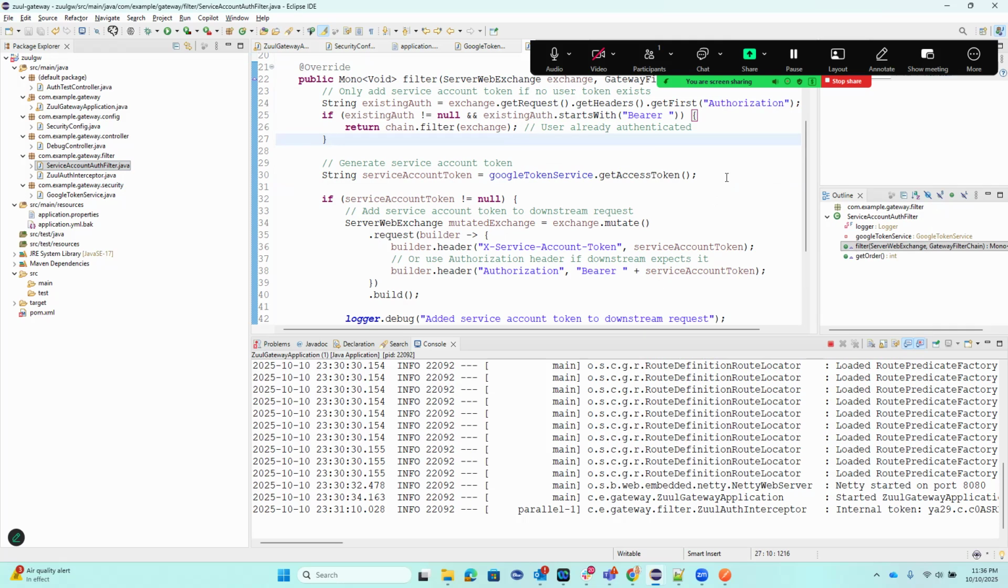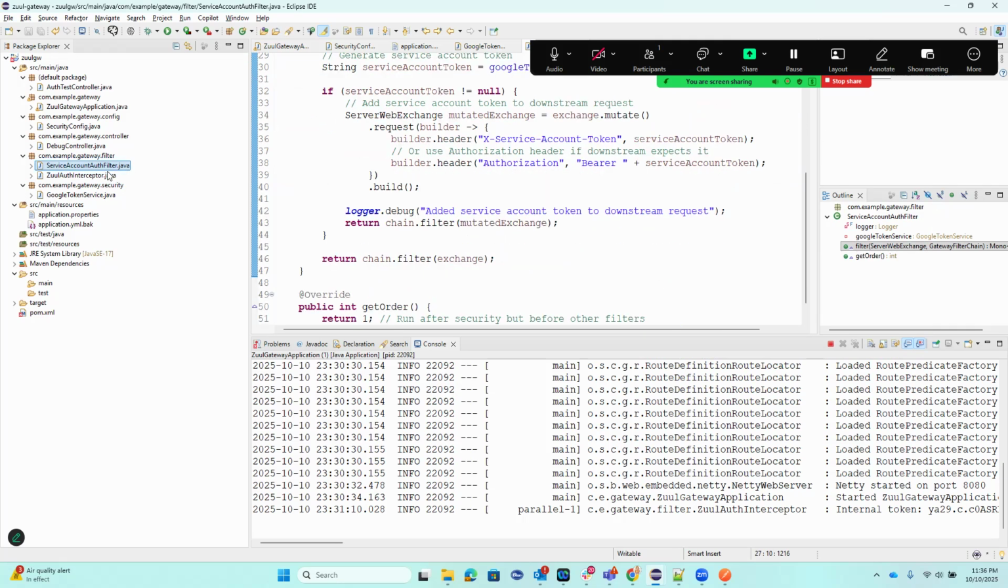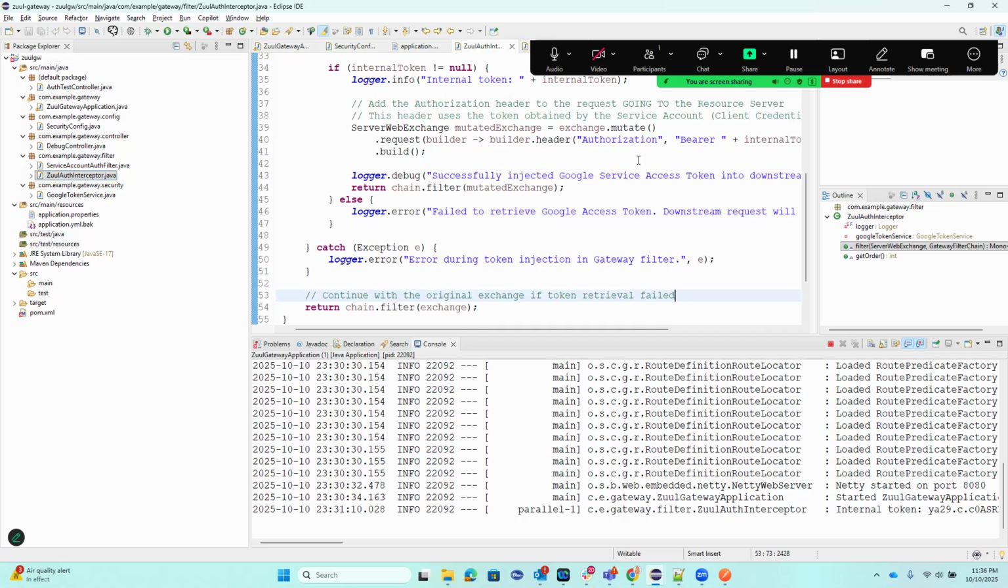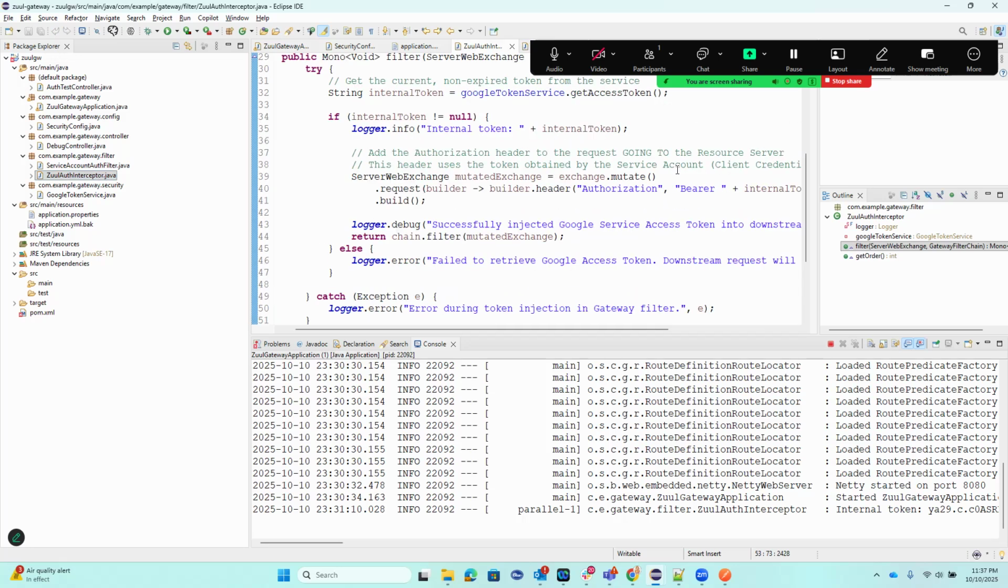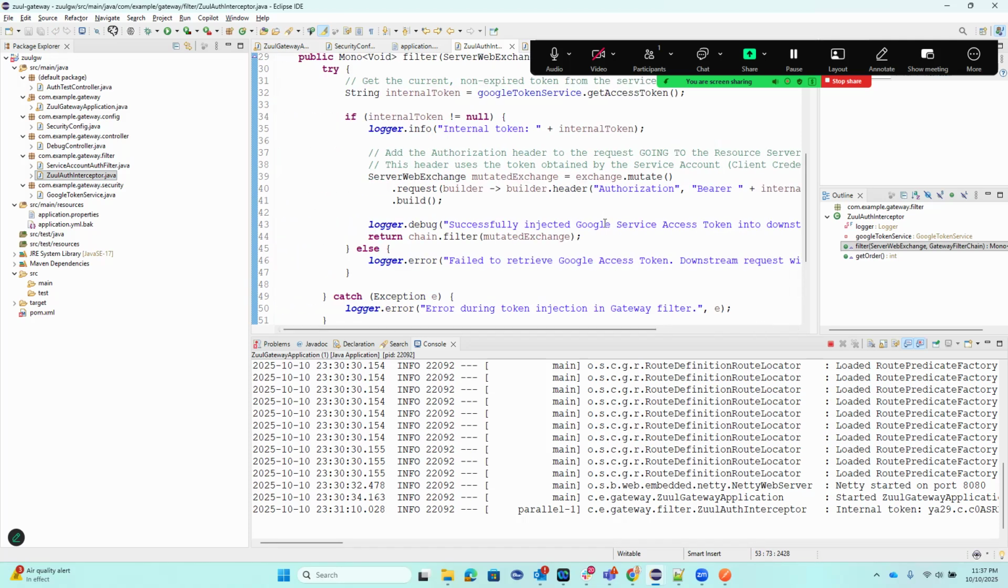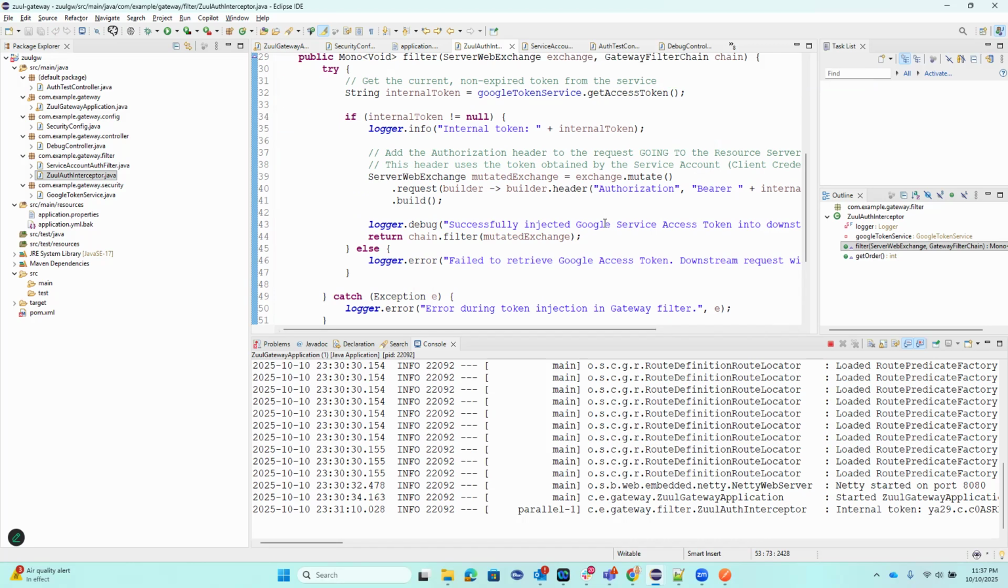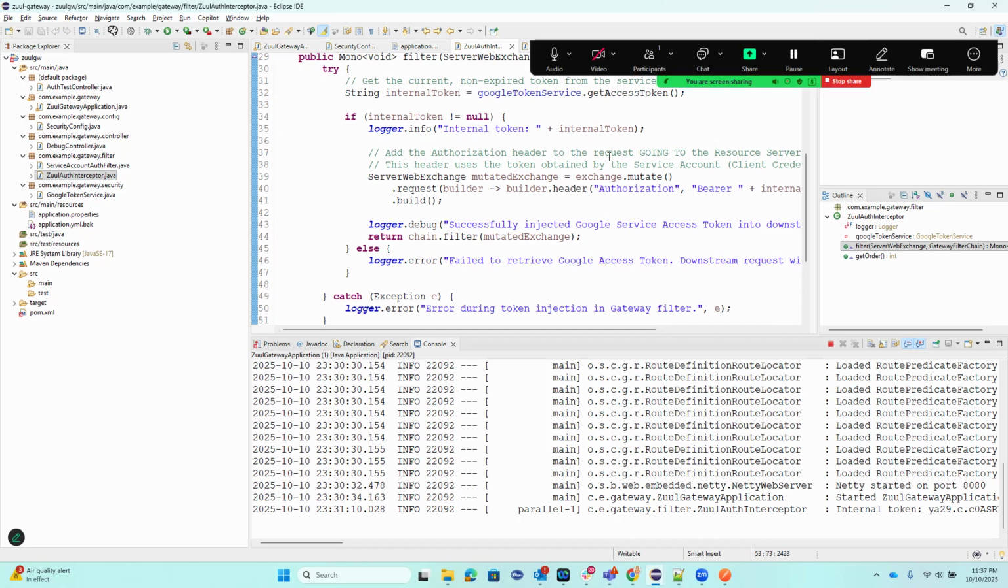And then the logger dot info: successfully injected Google service access token to downstream request. And then what happens is that when we do this, we are able to hit the get service and get the response.